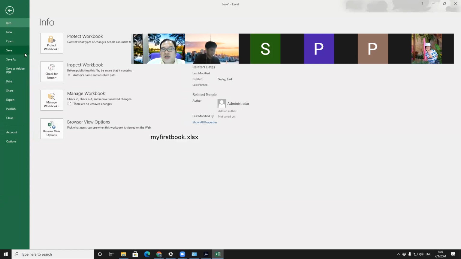These two features are different. If you save this file for the first time, save and save as work absolutely the same. But later on, if you click save it will save automatically without asking you anything. But save as will make a copy of the Excel file for you. Now let's click save.